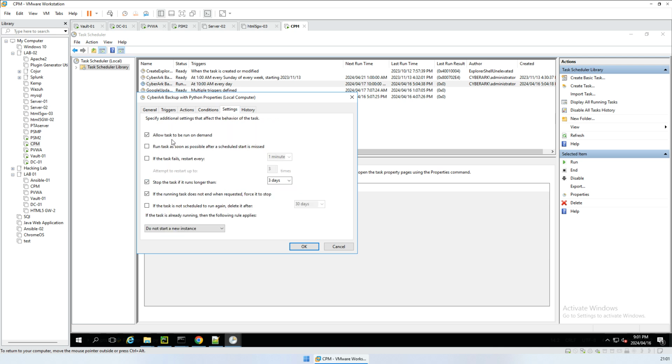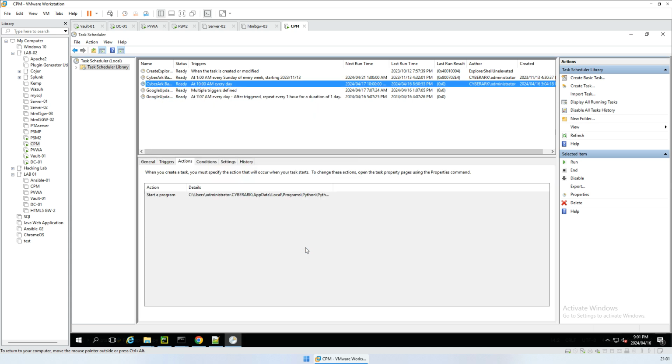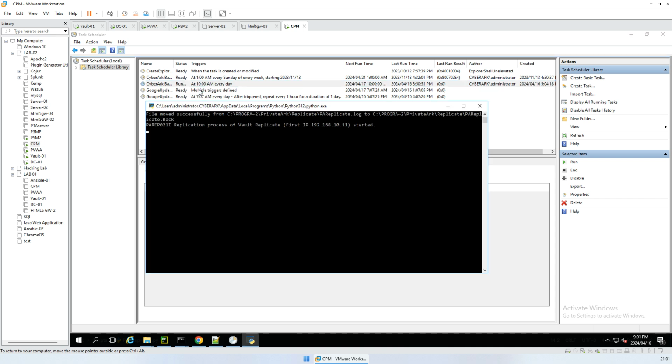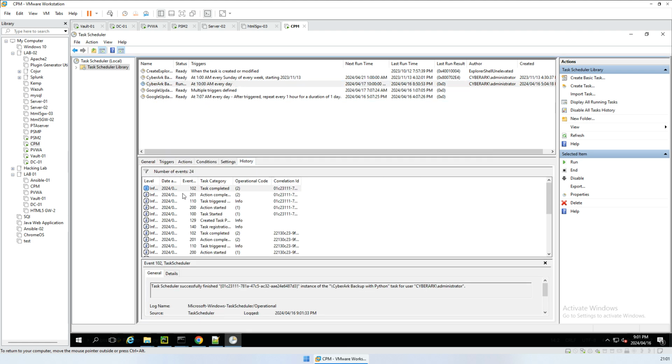Then we've got settings that you can change if you want. You can stop this after 4 hours if you want. And then you can get history. Click OK. And we can run the scheduled task now again. And it's running it. And closes. Go to history. There's our task completed.